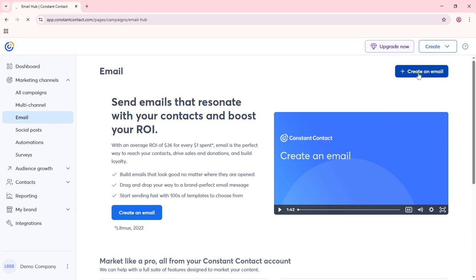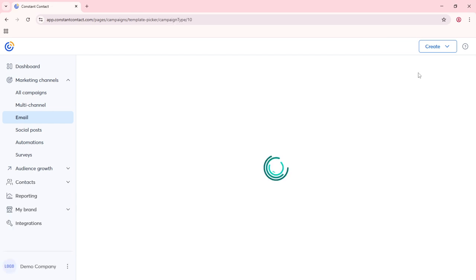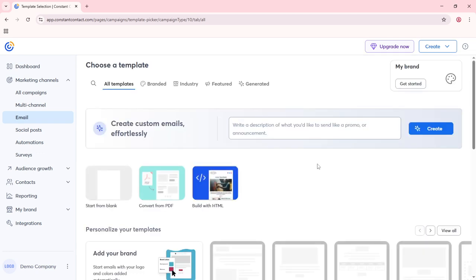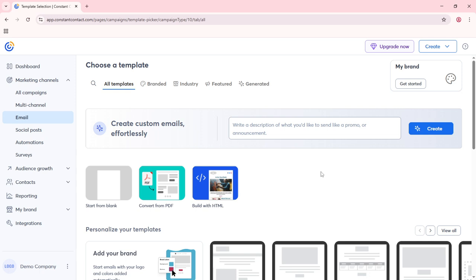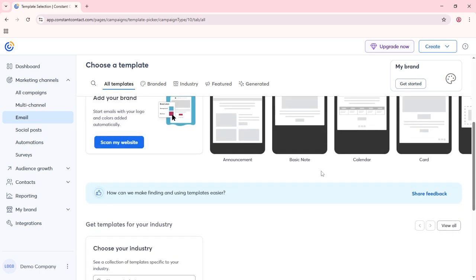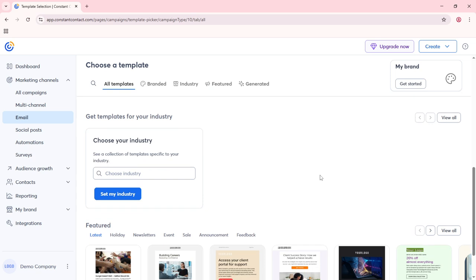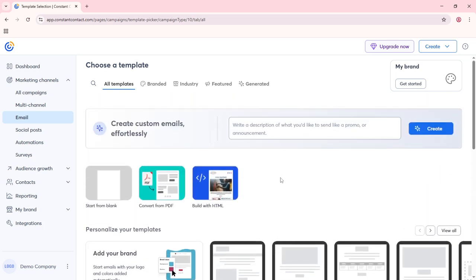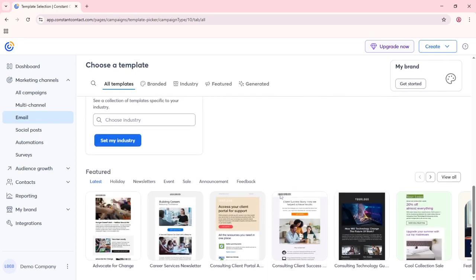Firstly, you'll want to navigate to the Marketing Channels or simply Channels section, and then select Email. This is your first step into crafting a brand new communication piece for your audience. Once you're in the email section, go ahead and click on the option that says Create an Email. This will kick off the process and open up a world of possibilities for your email design.